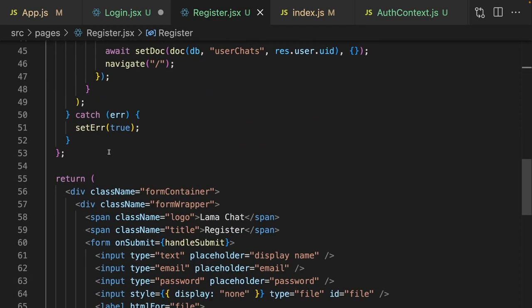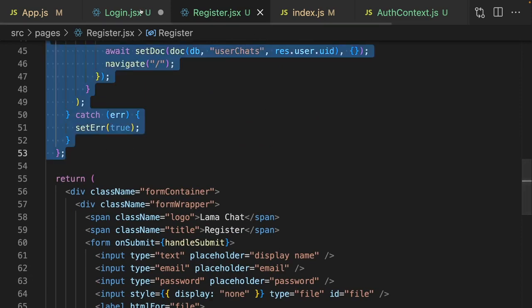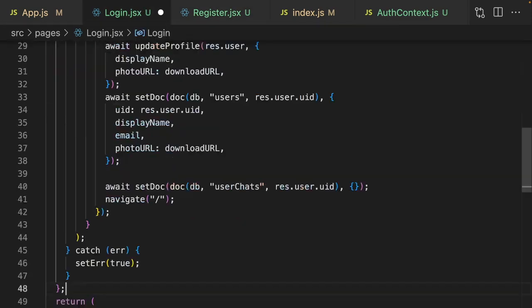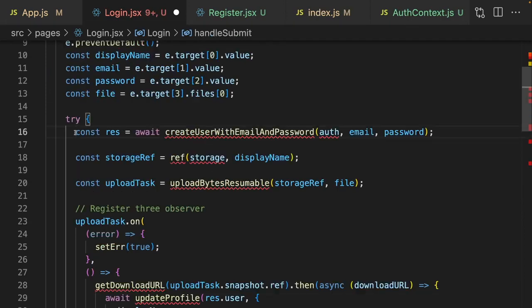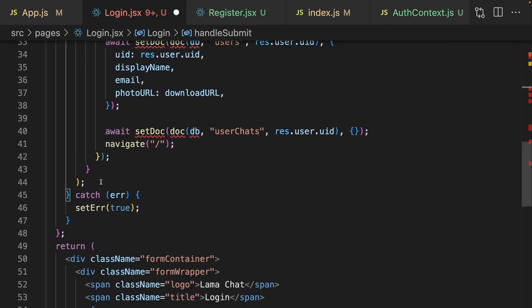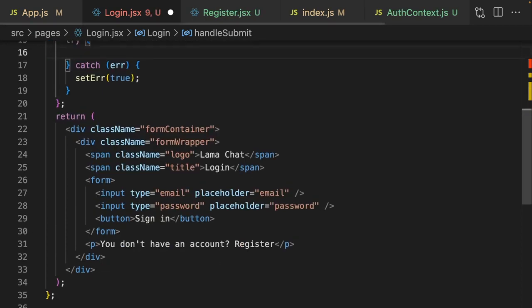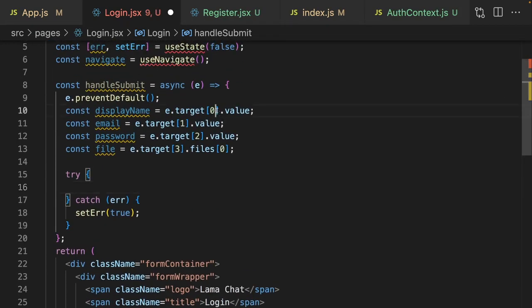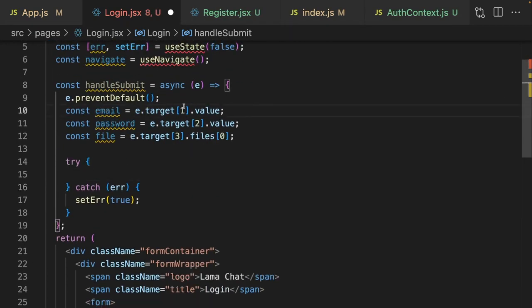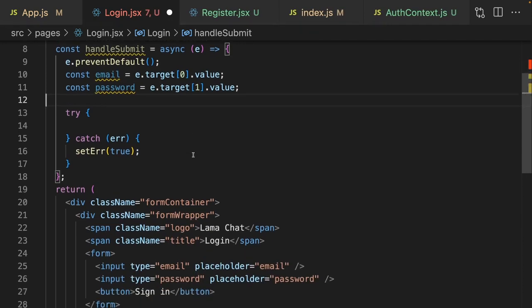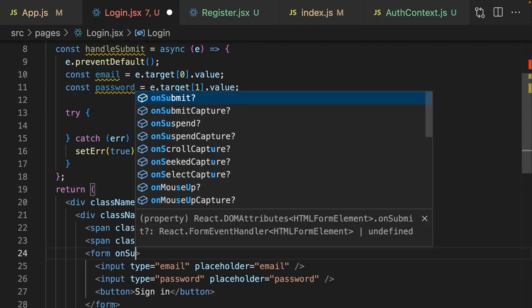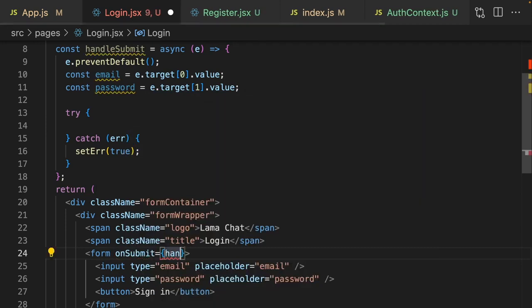Actually, I'm gonna copy everything here and paste, and let's delete here. And of course, we are gonna have only email and password. So it's gonna be 0, it's gonna be 1. We are not gonna have any file. And let's write here our event on submit. It's gonna be handle submit.